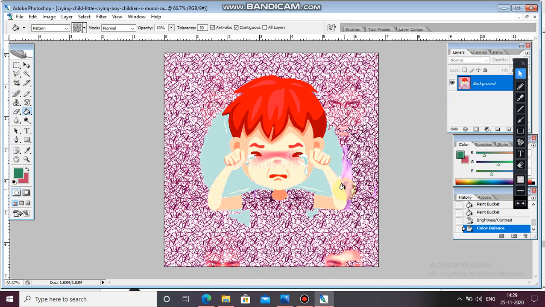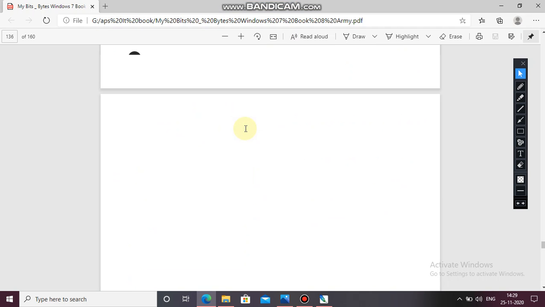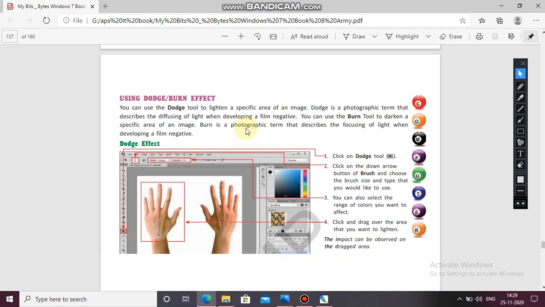See, I changed the things. Now the dodge and burn effect will be the next one.